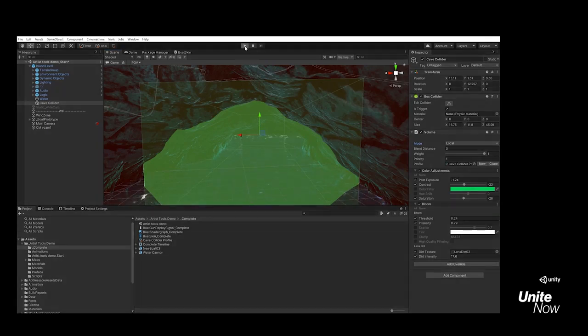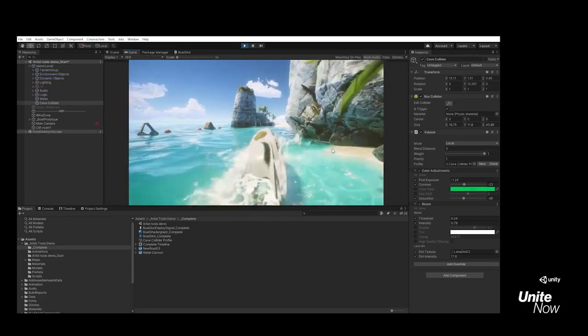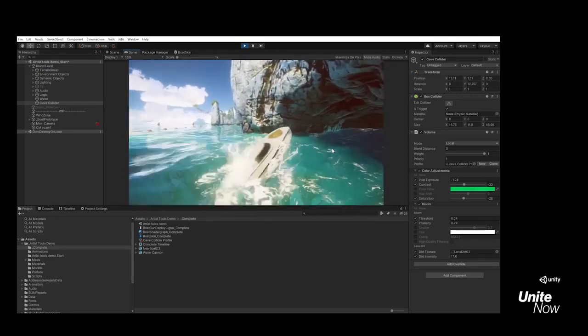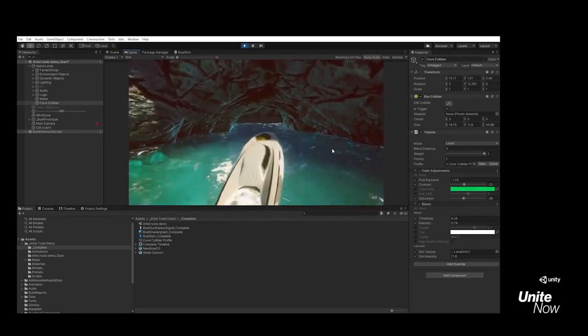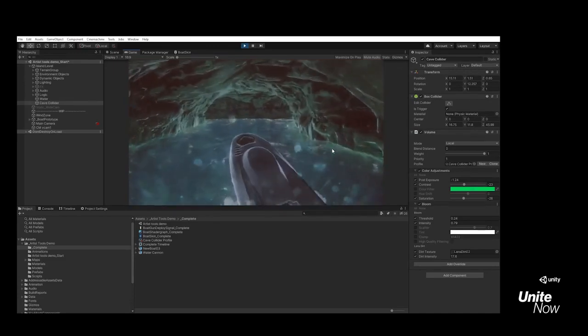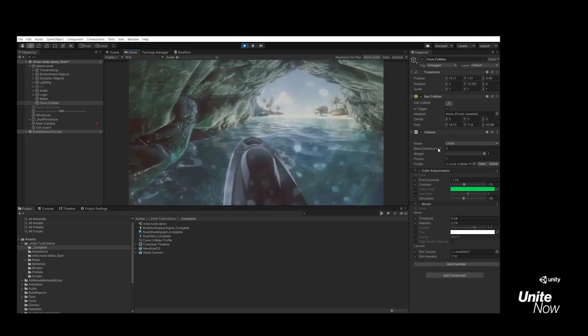Now, I'm going to go ahead and try this out. So I'm going to hit play, and I'm just going to drive my boat over there as soon as it starts up. It's not going to be quite what I want yet, and we're going to see what I mean by that. So I'm going to just pilot my craft over here. And what we're going to see is it's going to just apply immediately. Pop. And that's not right. That's not what I want. And so I'm going to look at the blend distance here.